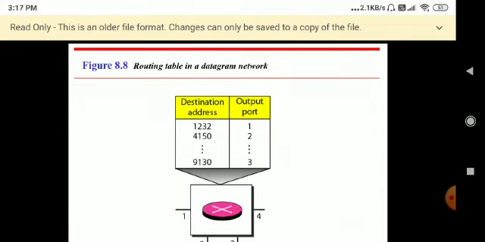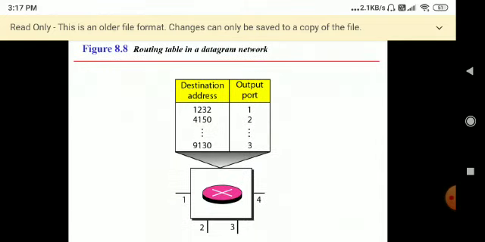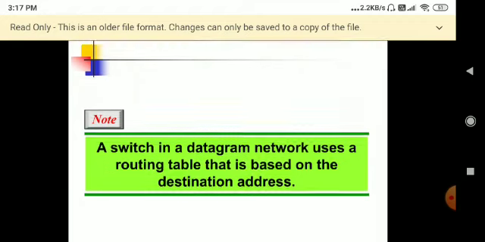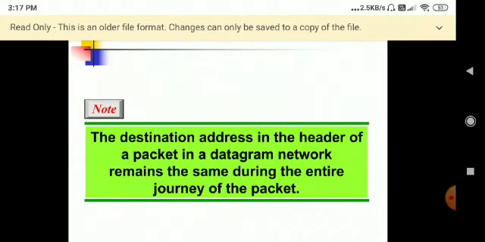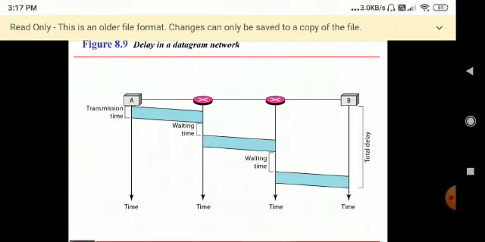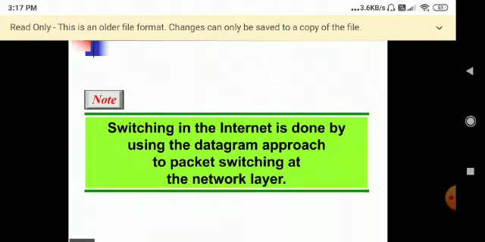This is the routing table in datagram network. Thus, the destination address defines which output port is used for sending through the network. The switch in a datagram network uses a routing table that is based on the destination address. The destination address in the header of a packet in a datagram network remains the same during the entire journey of the packet. This is the delay of the datagram network. Switching in the internet is done by using the datagram approach to packet switching at the network layer.